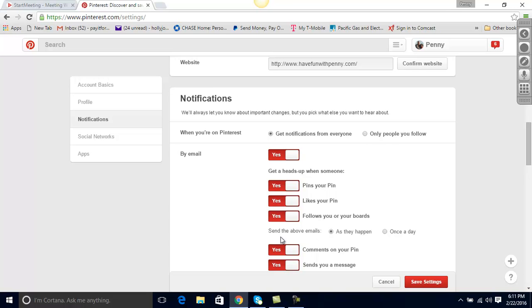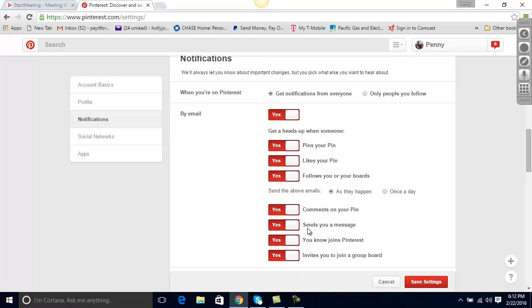You can have emails sent as they happen, like real time, or you can select once a day and you'll get them, whatever time of the day. You also want to have notifications when anybody comments on one of your pins, sends you a message, somebody you invited joins Pinterest, invites you to join a group board.